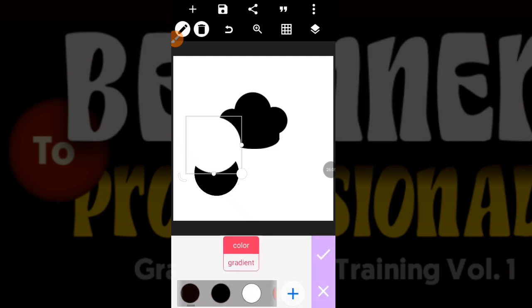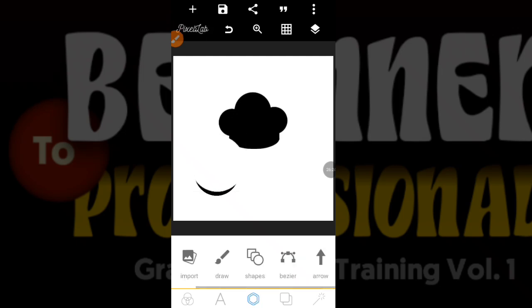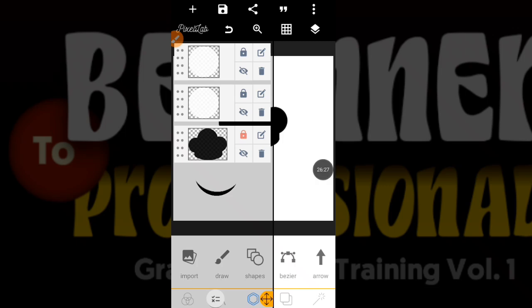Please listen carefully. Then you can place here, let it reveal just a little of the black shape. Can you see? Then merge these two shapes, only these two circles that you just brought. Then you click here to merge.